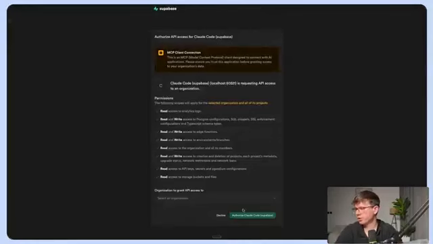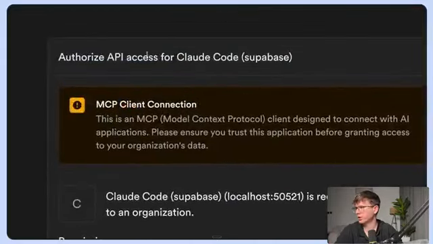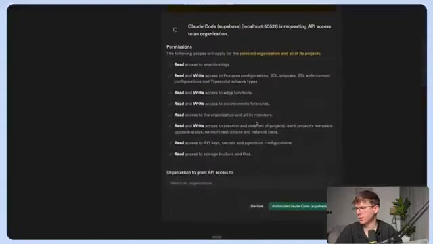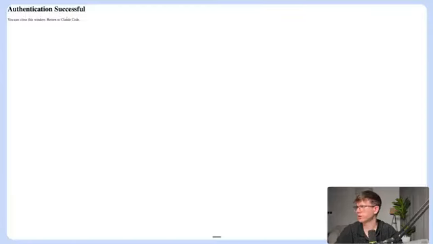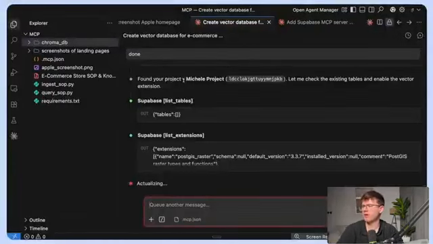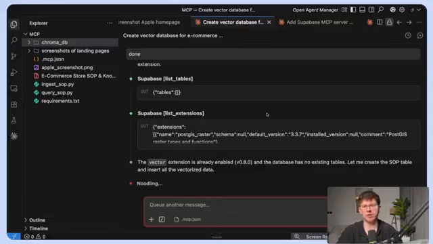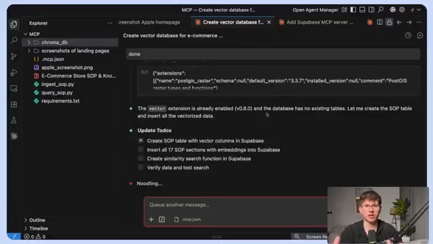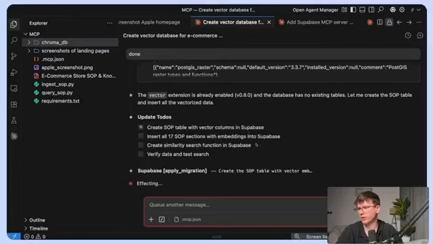So it just pulled up this page right here where I have to authorize the MCP connection. So MCP client connection, authorize API access. I can say yes, choose your organization, authorize Claude Code, authentication successful. I said done. You found my project, which takes 2 minutes to set up, make an account, and then pretty much make an organization, and that's it. And now it's going to create the table in the Supabase account.